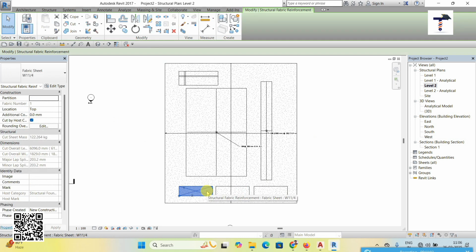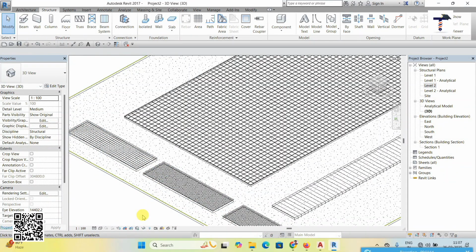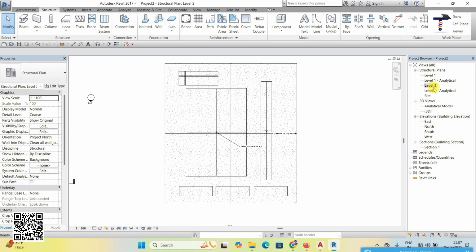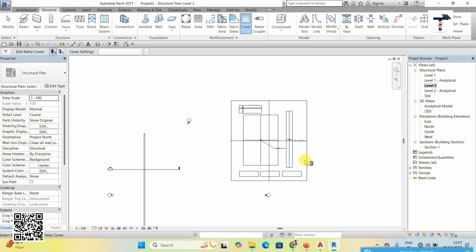Also you can change, suppose select this one. Now this one is changing here. This one is too dense, this one is less dense. The density is different. Next is cover. Under Rebar there is some gap. This gap you can change by the Rebar cover setting. You can change it as per the requirement. After that you can change it and click okay.